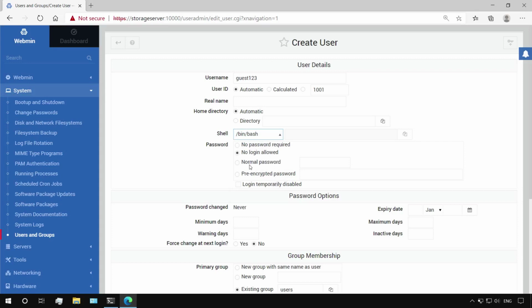Now for the password, we want to go with the normal password, and we can assign the same password as the username or any other password, so it's completely your choice and up to you. In my case, I'm going to use guest123, the same password, just to keep it simple.